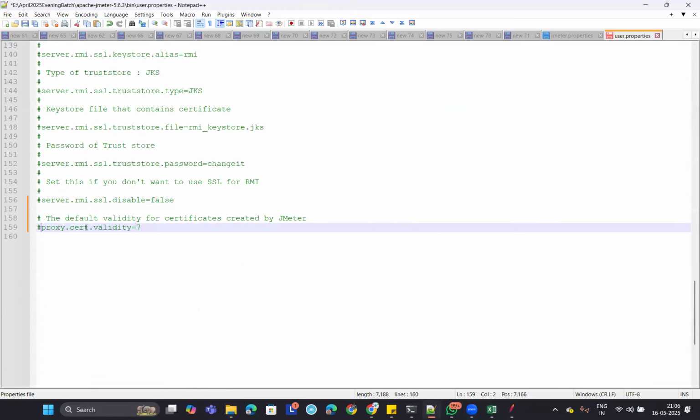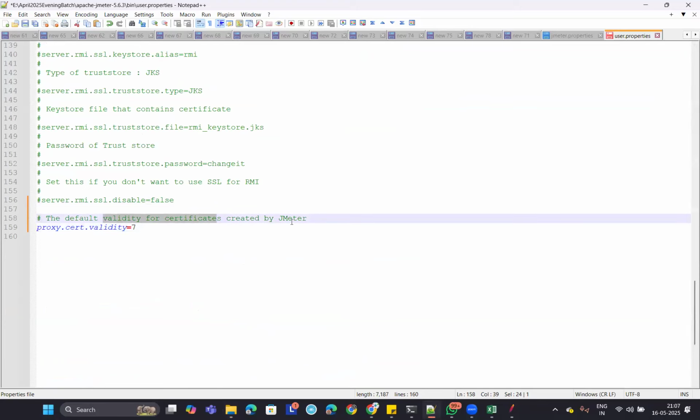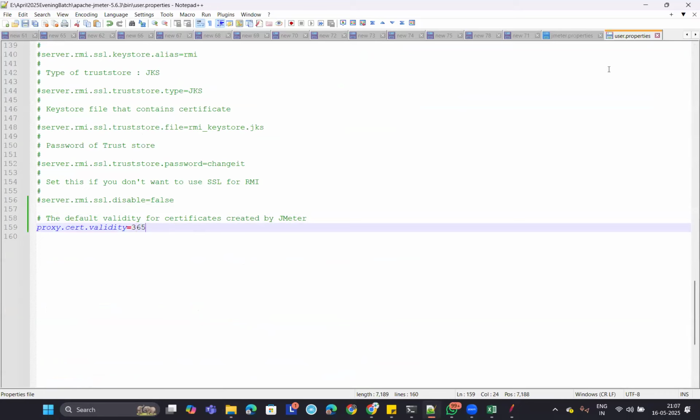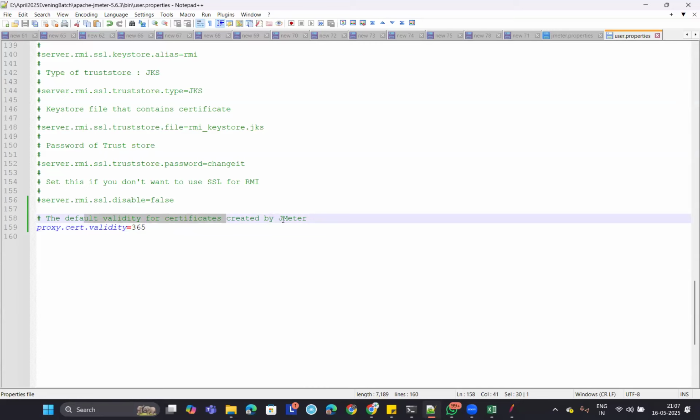Now here, you need to remove that hash. Hash is to comment a line. Any line in green color is a commented line. So you need to remove that hash in front of the line and you can change the validity from default 7 days to 365 days. Save this file and you need to restart JMeter. Then only it will be applicable. This is how we increase the validity, as simple as that. This is the default validity for certificates created by JMeter.